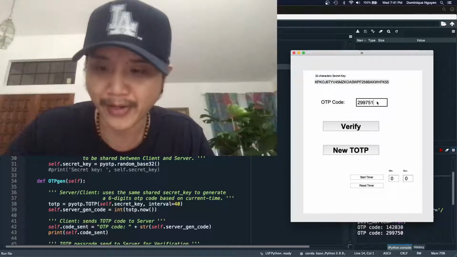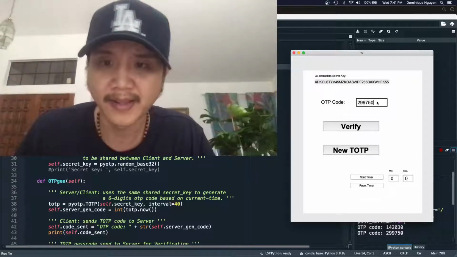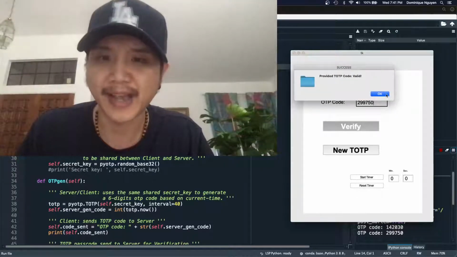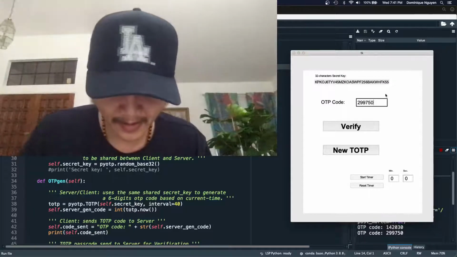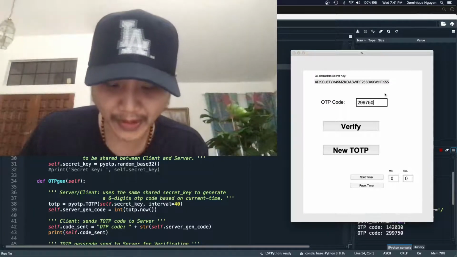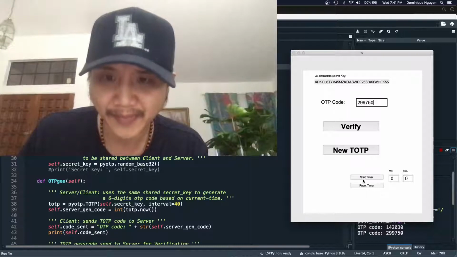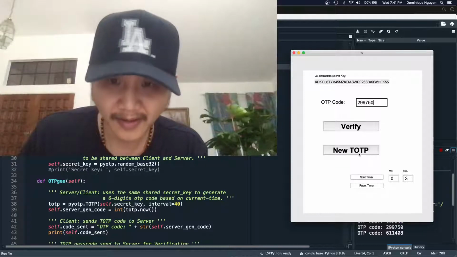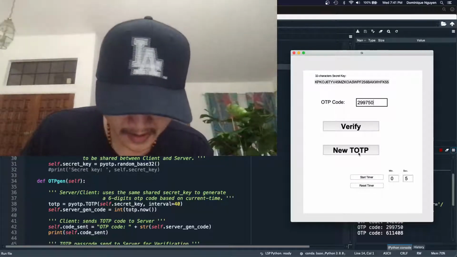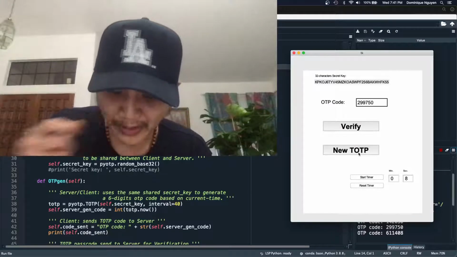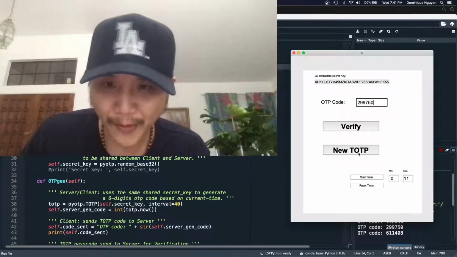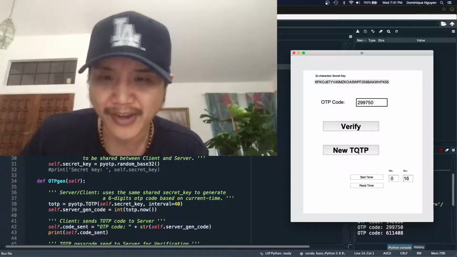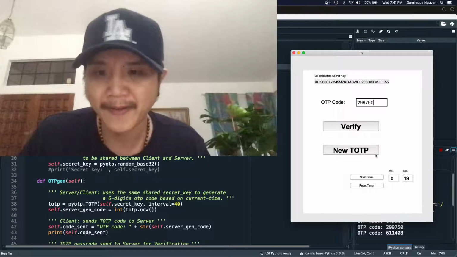Now, if I type in the correct code, it should prompt me that this code is valid, which it has here. Next, I will show you the code should last for only 40 seconds. If I click on this new TOTP code, it will generate a new code. Before the 40 seconds pass, it should be the same code used here.